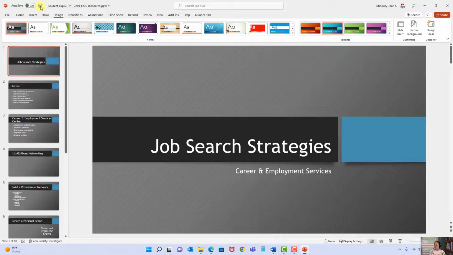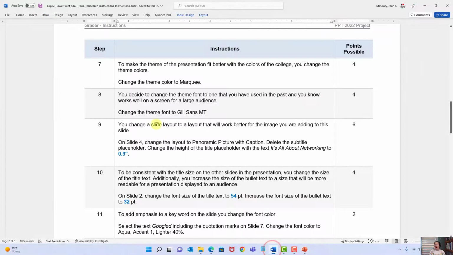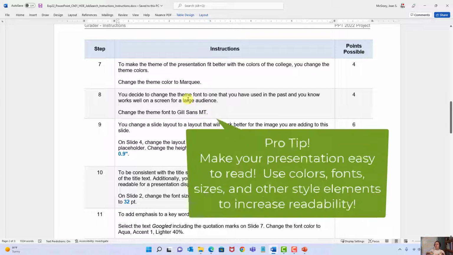Well, I'm going to save that. And I'm going to go back to my instructions because that was step 7, on to step 8. Now, step 8 says we're going to use a very particular font, and it says we've noticed in the past that this font was easy to read, and we want to think about that. The point here is to communicate.